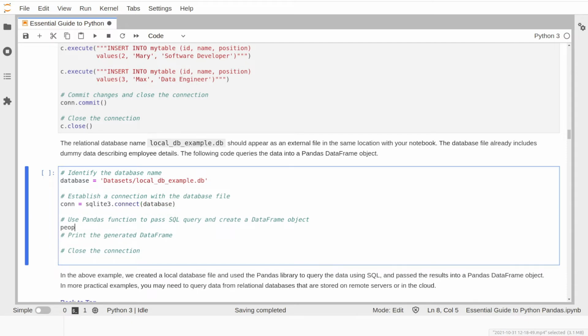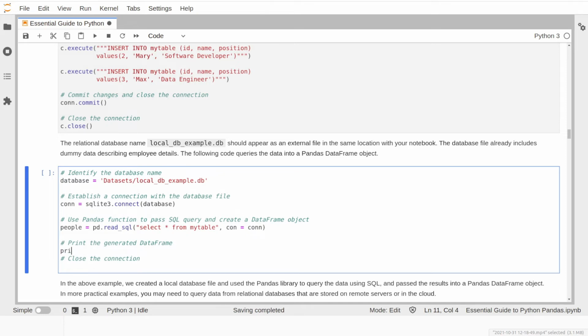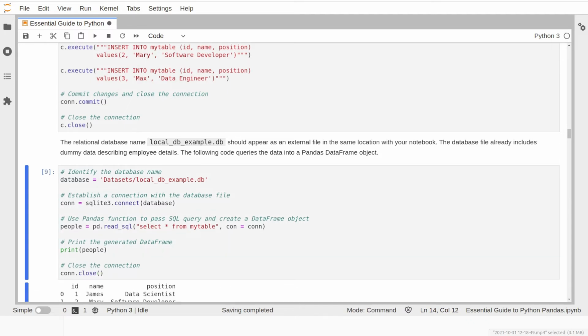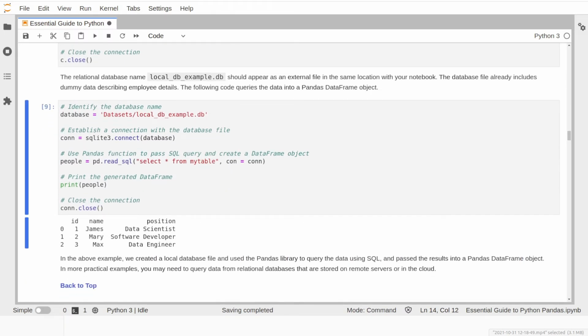And we will create a data frame called people, which we will use to load our query result using the read SQL function. Finally, we print our data frame object and close the connection with the database engine. So we see here that we successfully queried the data from the external database file and reloaded it into a data frame object called people.